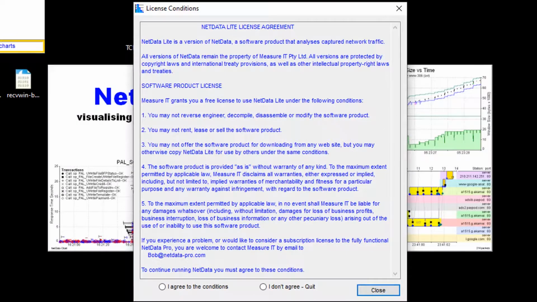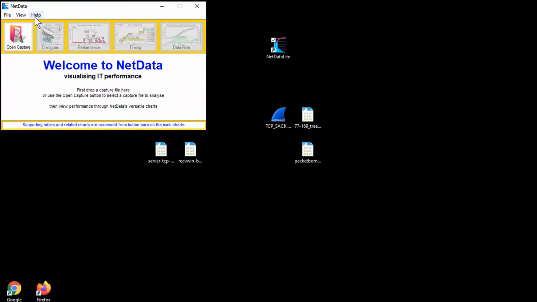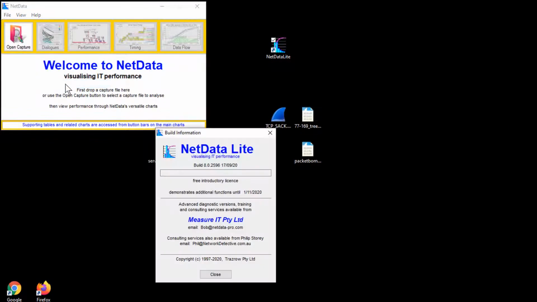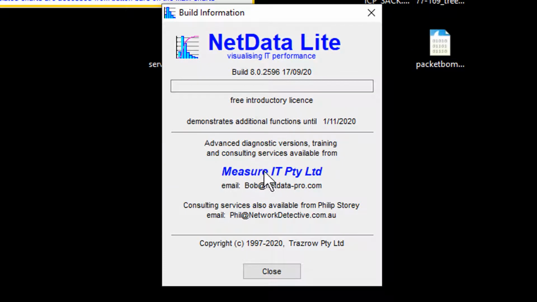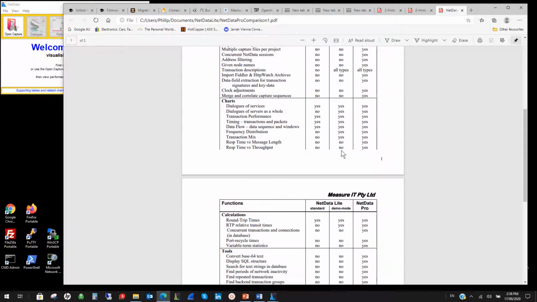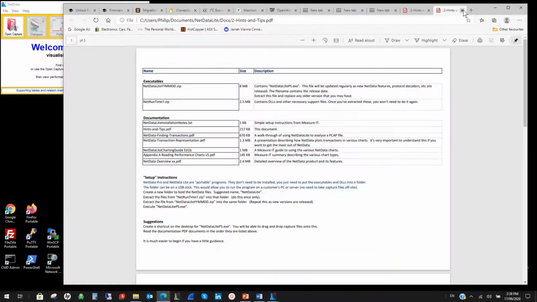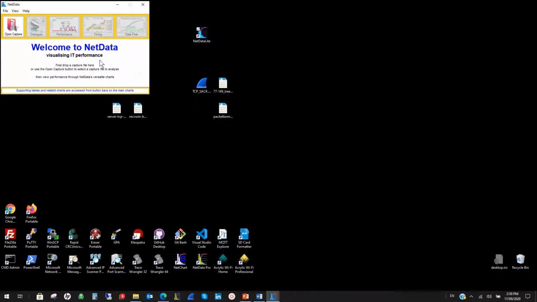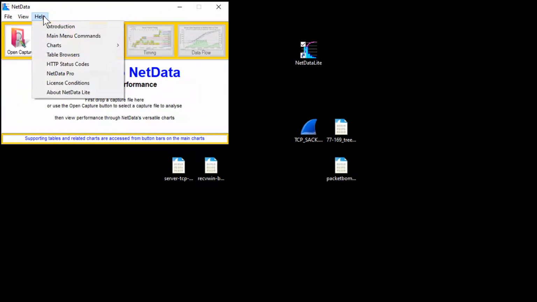Now the very first time you do it, you'll get this license conditions, and you need to agree to those. Notice that you're free to give NetData Lite to your friends and colleagues. Now that NetData is running, we look in the help about NetData, and what we see here, there's the Measure IT contact details, but there's also this little business card for me, which I think is quite cute. That's why my initials are in the executable. There's the NetData Pro entry here that you can look at and compare the different versions. I won't bother spending too much time on that, just because that'll vary over time, but it's always there for you to go and have a look at.